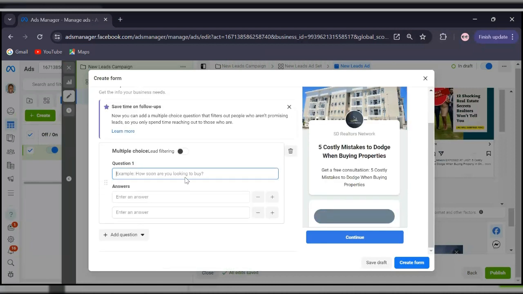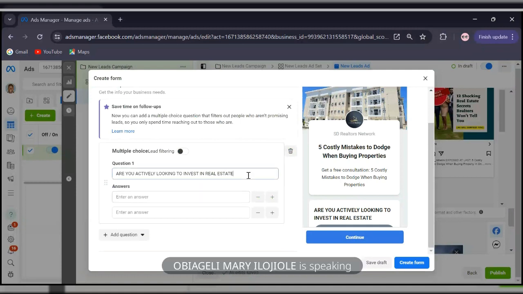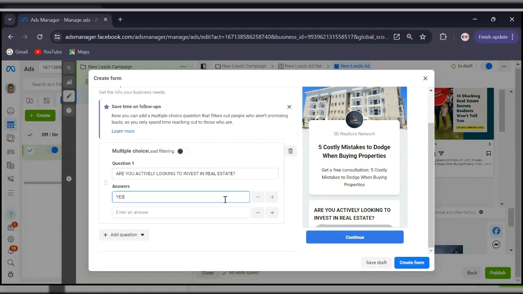Then you can ask something like, are you actively looking to invest in real estate? The questions don't have to be too many. Just put one or two questions, because sometimes it will make them stop again and remember why exactly they're filling this form.